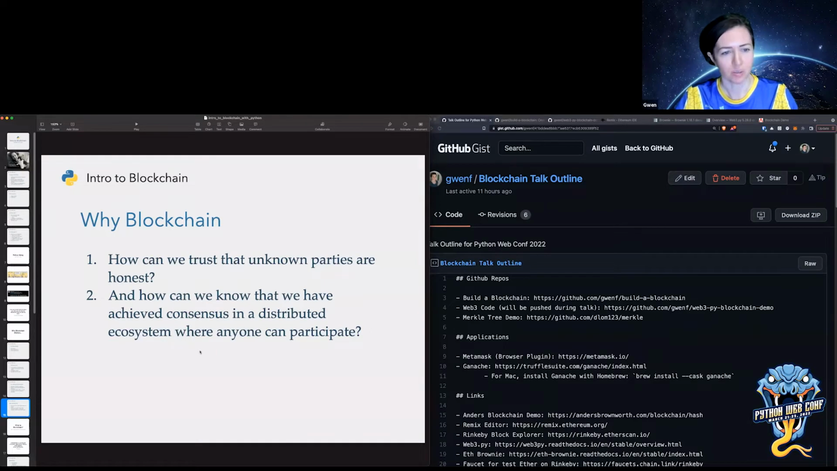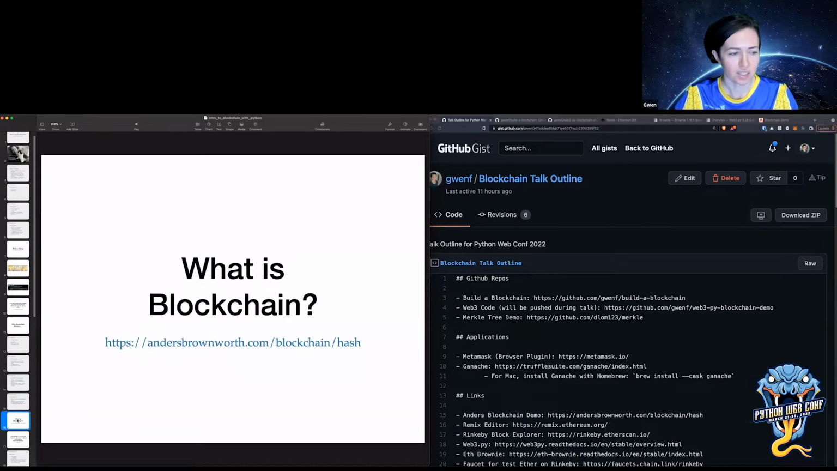And number 2, how can we know that we have achieved consensus in a distributed ecosystem where anyone can participate? This is talking about the major blockchains like Ethereum and Bitcoin, where anybody can participate in the network. How can you achieve consensus? That's because every single participant has a copy of the blockchain, and they can verify that it's correct. And there are also consensus algorithms to make sure that everyone agrees upon the current state of the blockchain. So let's talk about what a blockchain is.